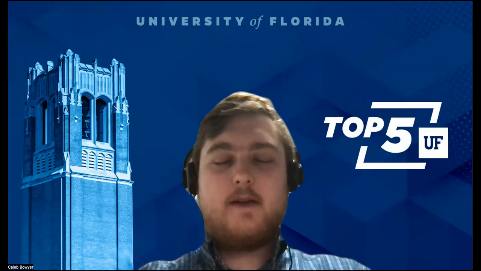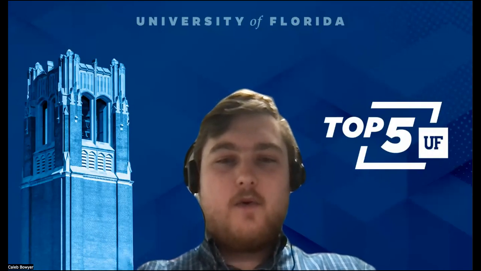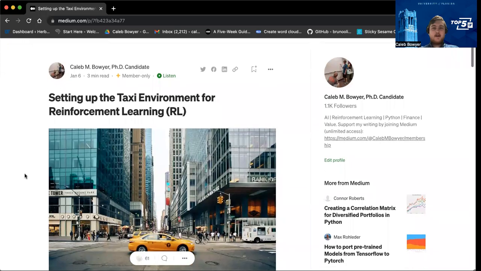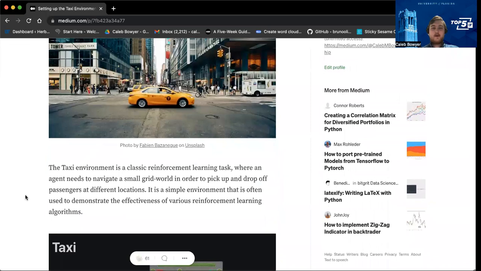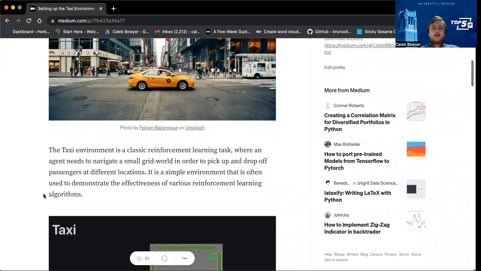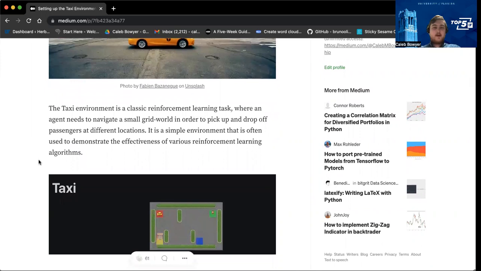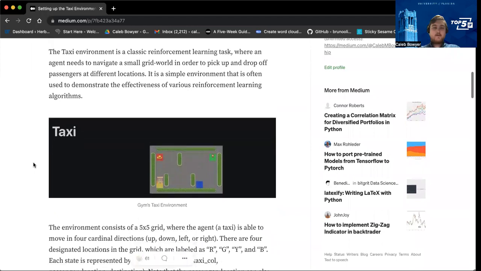In this video, we're going to be continuing with the Taxi Reinforcement Learning Environment series. Now that you understand more about the Gym library and interacting with the Taxi library, for example, I'll continue explaining it. The Taxi environment is a classic reinforcement learning task where an agent needs to navigate a small grid world in order to pick up and drop off passengers at different locations. It is a simple environment that is often used to demonstrate the effectiveness of various reinforcement learning algorithms.